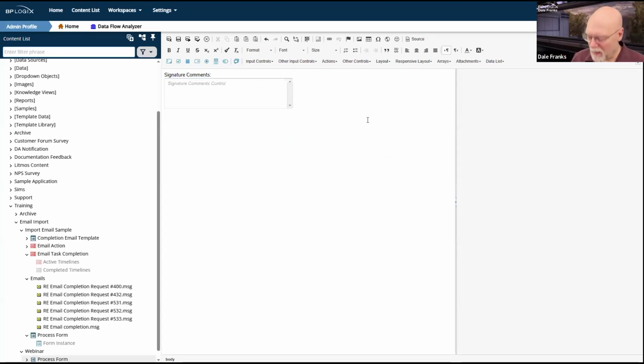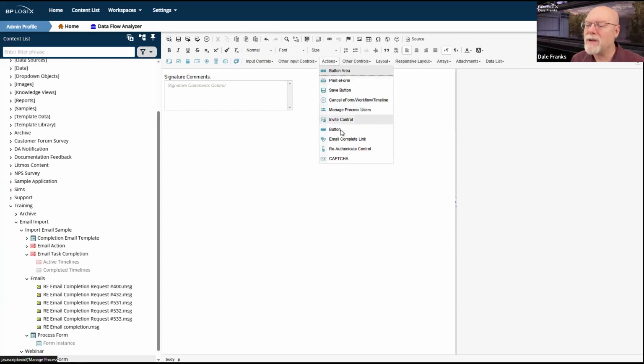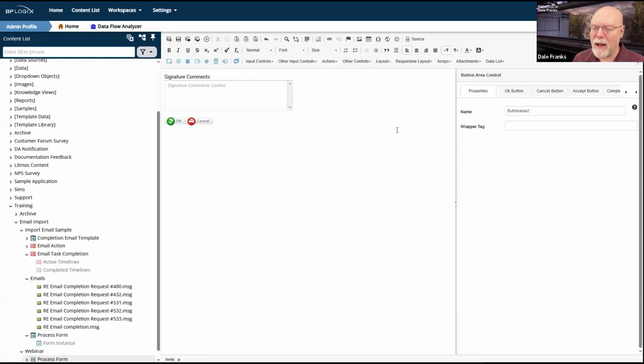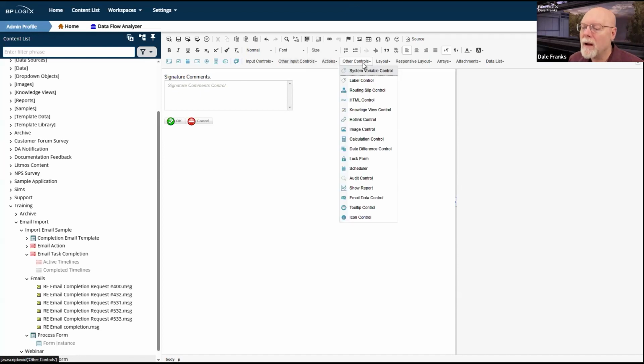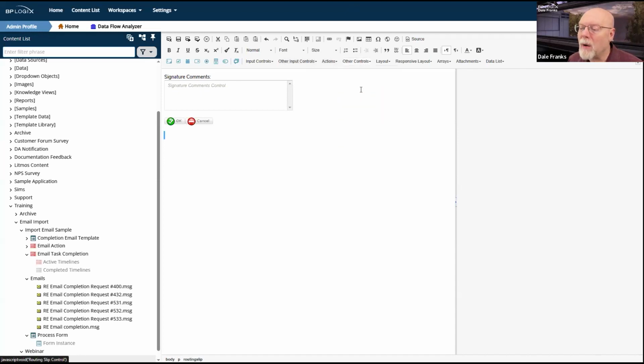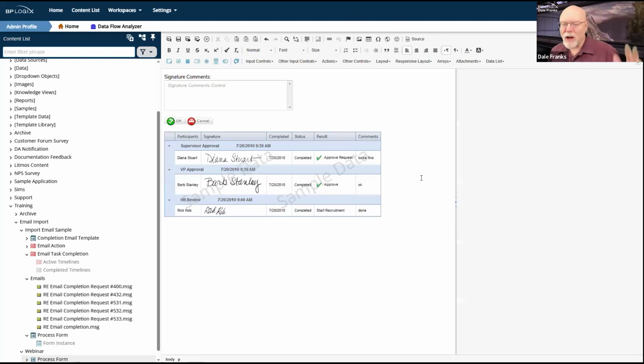That's the only control I really need on this form, but I am going to add some action buttons. So actions, let's drop in a button area right there at the top. And let's go ahead and drop a routing slip on this form just so that we can see our results without having to go into the process timeline, although we'll probably go into the process timeline anyway. So I need my routing slip control. And there we go. That's all I need on the form. And the only field that is really required is the signature comments field.